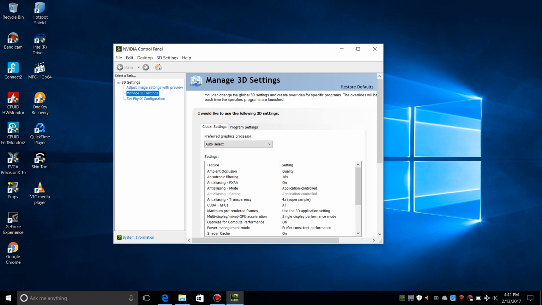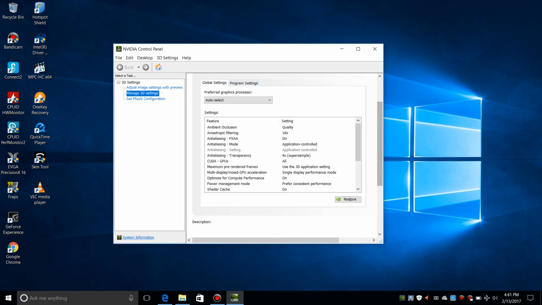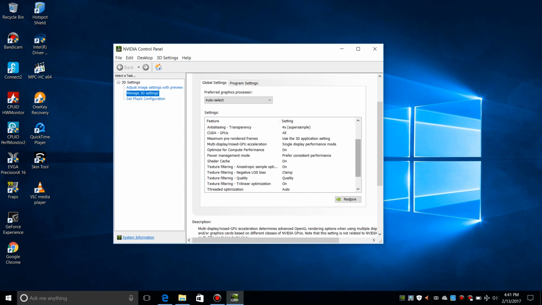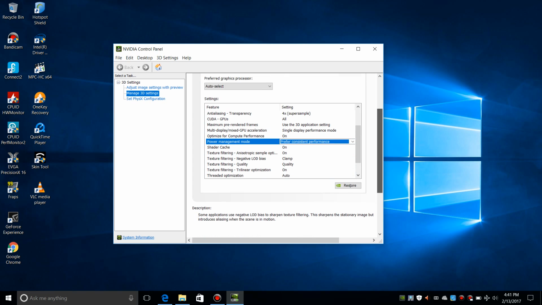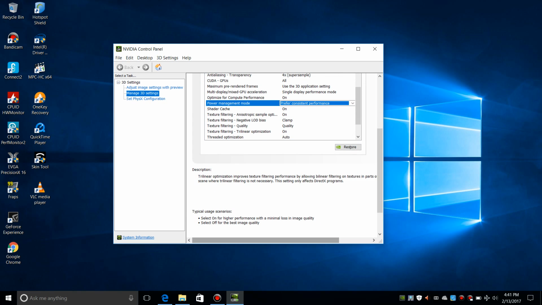In there, go to manage 3D settings. Under global settings, power management mode, put it to prefer consistent performance. Click on this option and press apply.